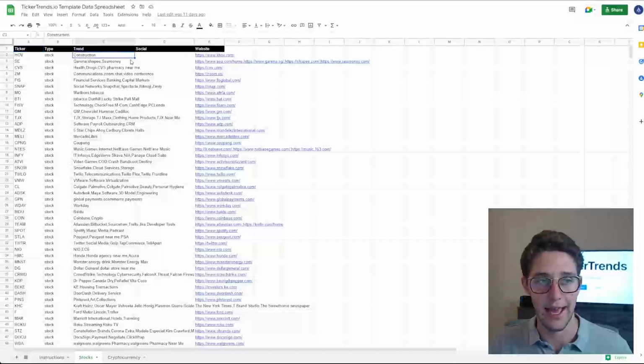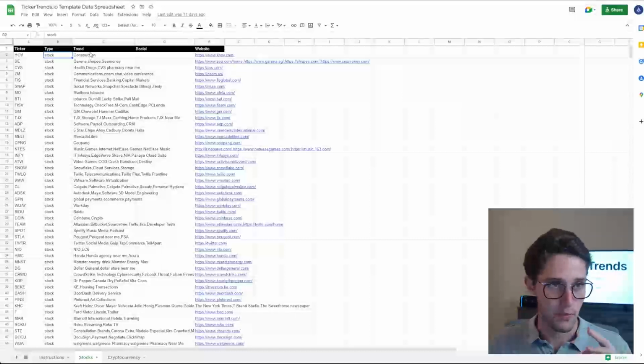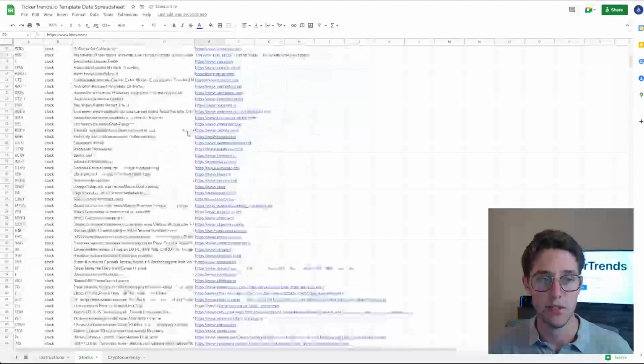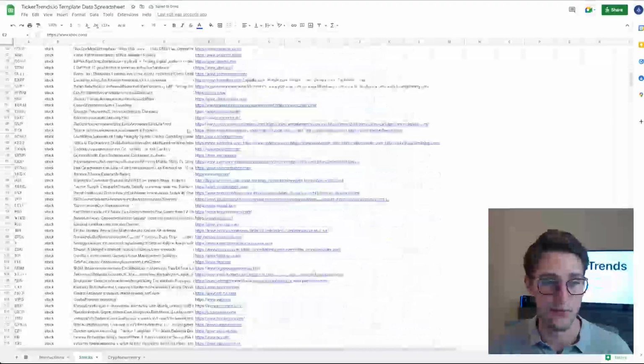So you can add your values separated by commas, and you can add as many values as you want for each ticker. So you just need to determine the ticker name, the type. You can do stock, cryptocurrency, anything. Then you put the values separated by commas for trends, for social, for websites, etc., any other data sources that we add in the future. And you can continue to do this for a very, very long list of things.